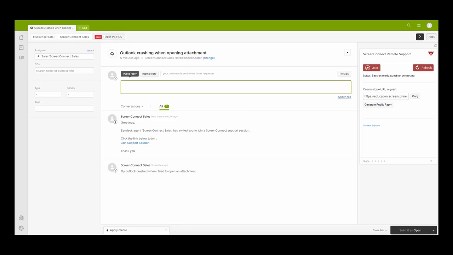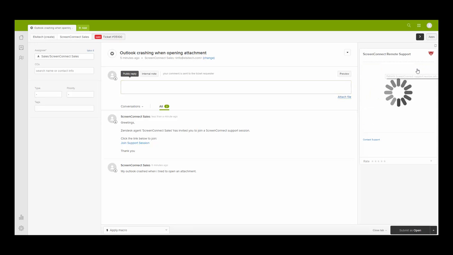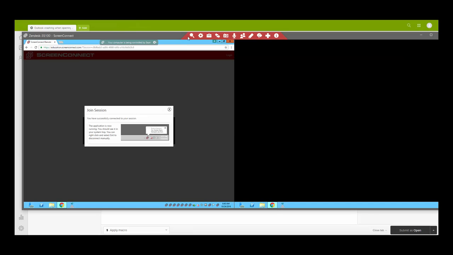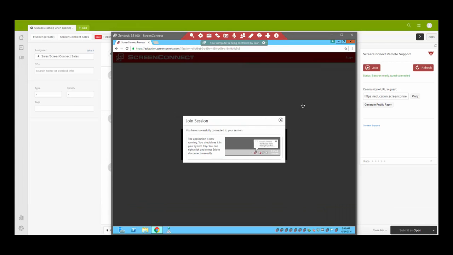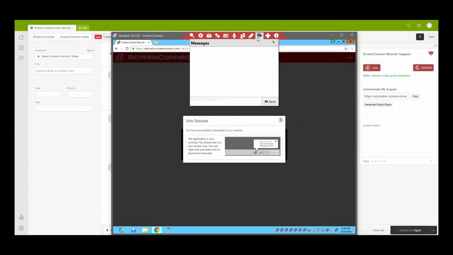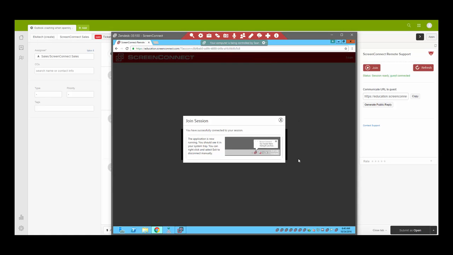I can click the refresh button to update the ScreenConnect information. Here, I can see that the guest is now connected to the session. To join the session as a host, I will click the Join button. Once connected to the session, I can perform any actions needed to resolve the issue. Once the issue has been resolved, I will close and end the support session.